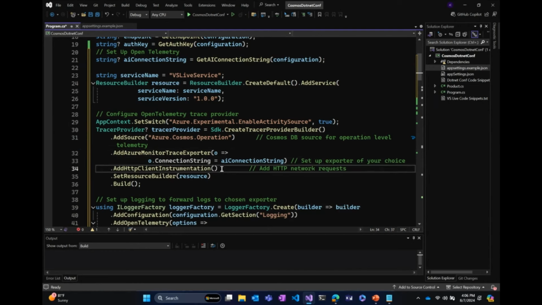And there's one more thing that I want to call out, which is the HTTP client instrumentation. So you might be thinking, wait a minute, we're using direct mode, which uses TCP, not HTTP. But even in direct mode, there are still metadata requests and several requests that the SDK will make to update the caches and things like that that are going to the gateway over HTTP. So there's still going to be some HTTP calls, and I want to make sure that I get traces for those too.